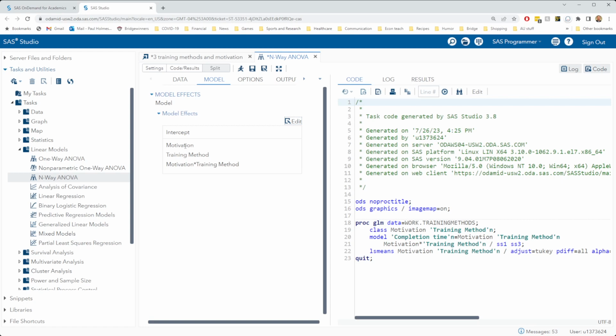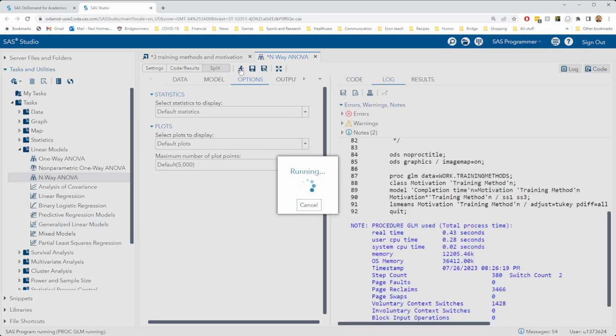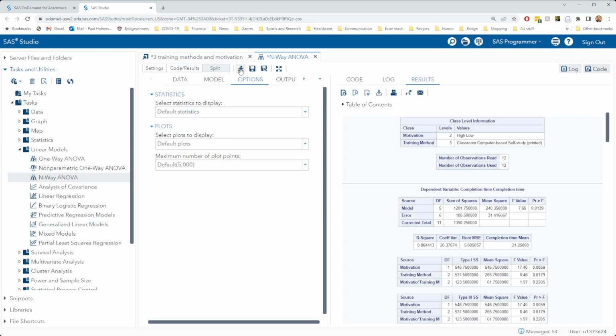This is going to be our model then. We've got the effect of motivation, we've got the effect of training method, and we have the effect of the interaction between the two in order to test whether different levels of motivation will work better on different training methods. Options look fine. Let's hit run and have a look at our output.